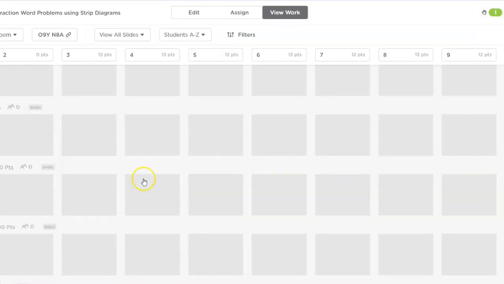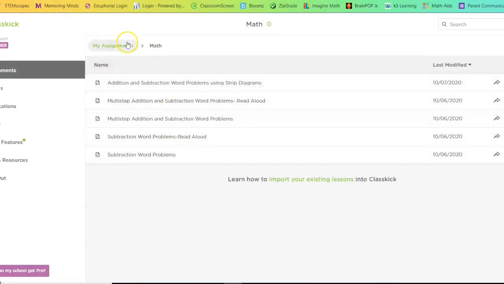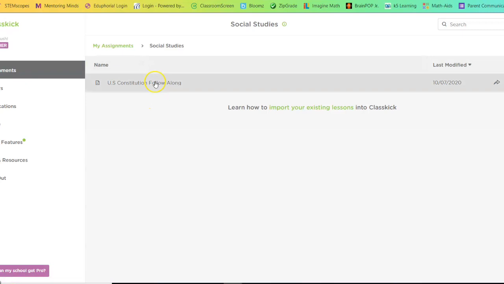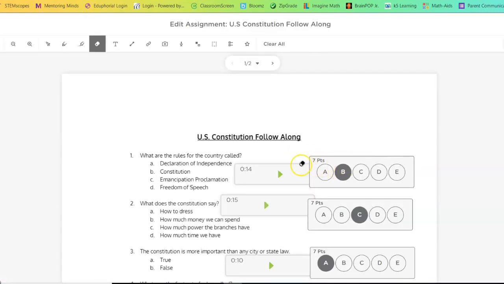So yeah, this is Classkick. This is why I like it so much. There are multiple ways that we can do this. A different assignment that I did was in social studies. We did the U.S. Constitution follow along. And so here, again, same little play button. This is me reading the question out loud, but then at this point it's a multiple choice.